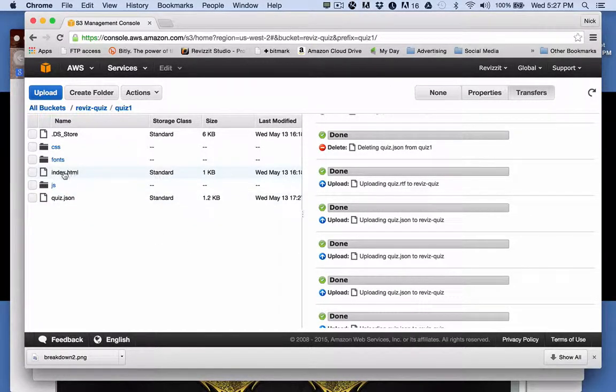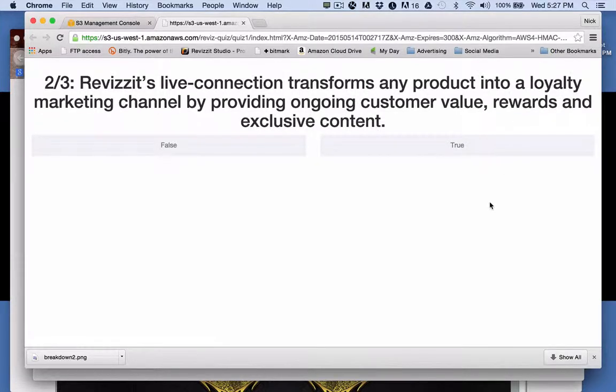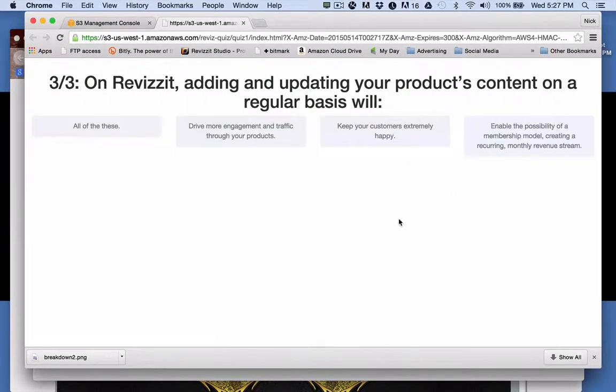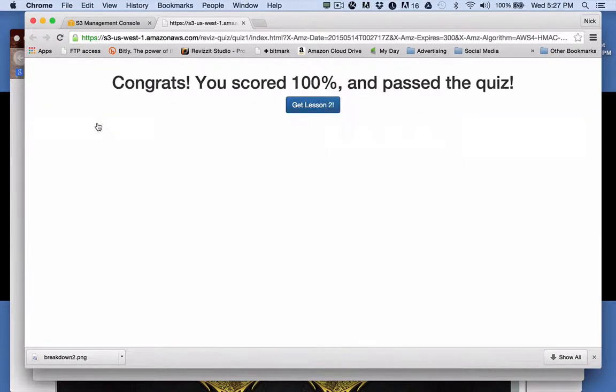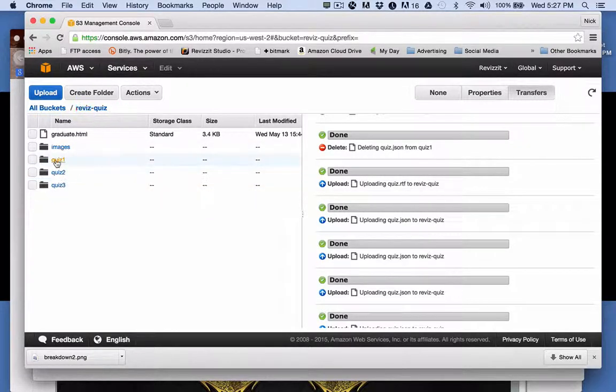And if I double click on this index, you'll see what happens. We now have our new quiz in here. You can see it's for question 1 of 3, and there's our quiz ready to go. Okay, so we click on it, we see that it works. Here's the second question, which we know is true, and the third question, which we know is all of these. Congrats, get lesson 2. All working perfectly. So you go ahead and do that for each one of your quiz folders.